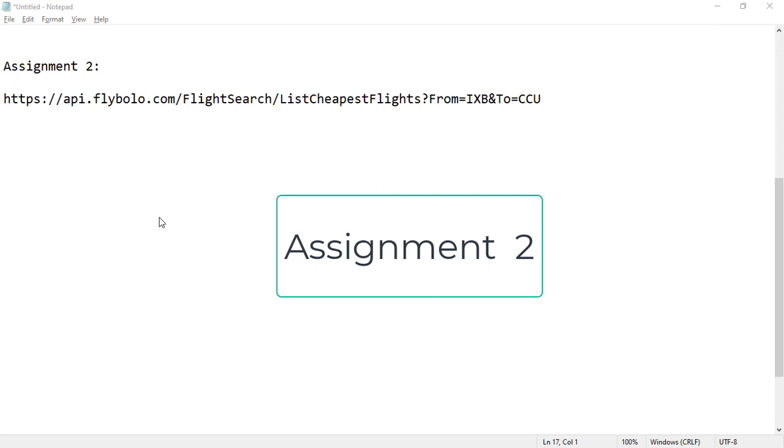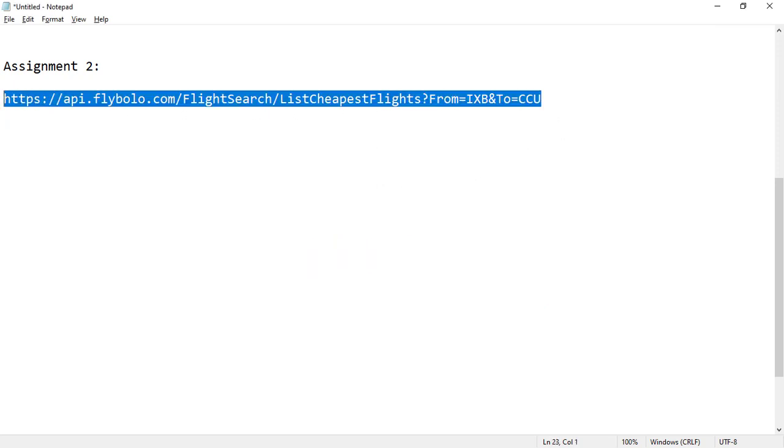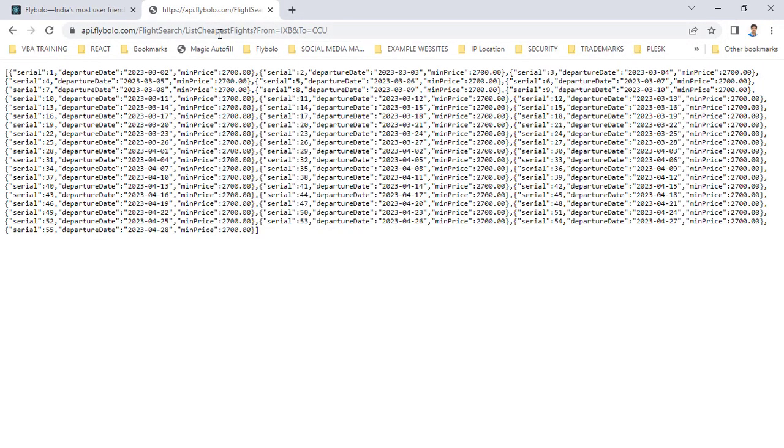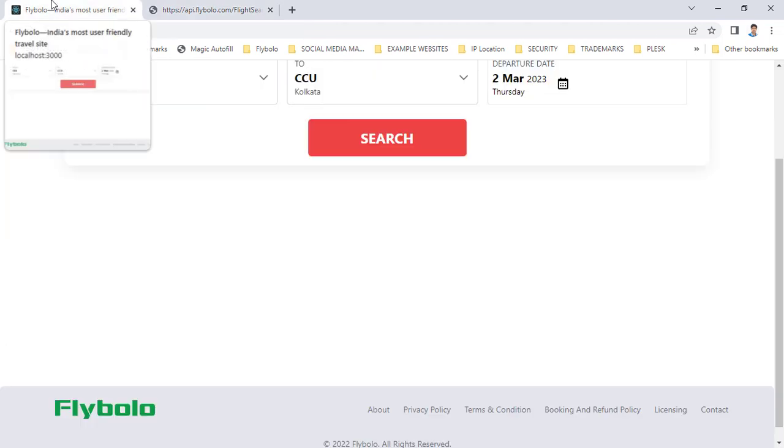In the second assignment, you have to make a call to an API, and you will get a JSON data. You have to use this JSON data, which has serial number, departure date in YYYYMMDD format, and min price. You have to use this JSON structure to create a date box or a calendar control, such as this.